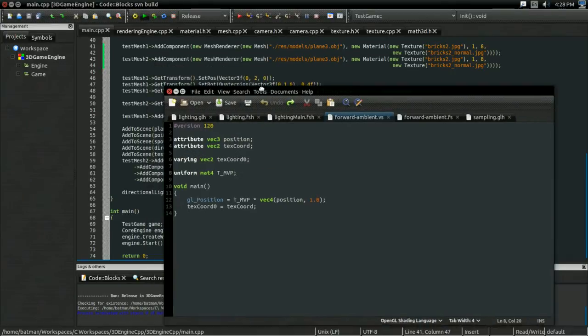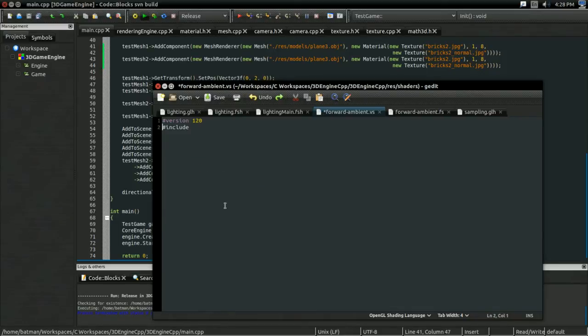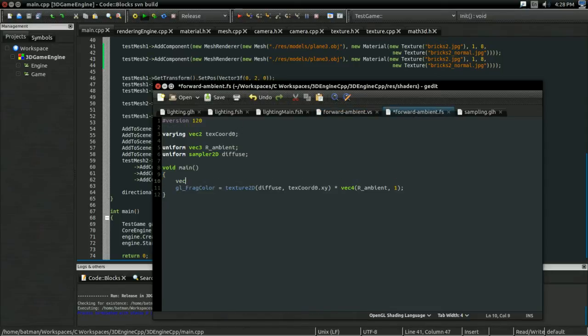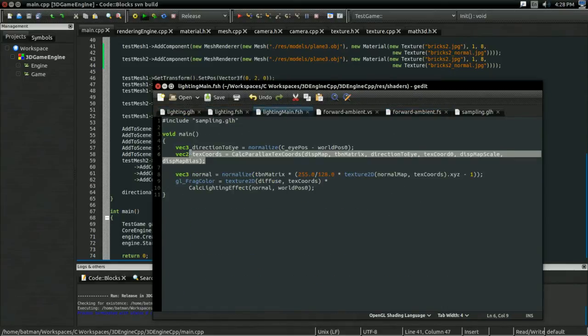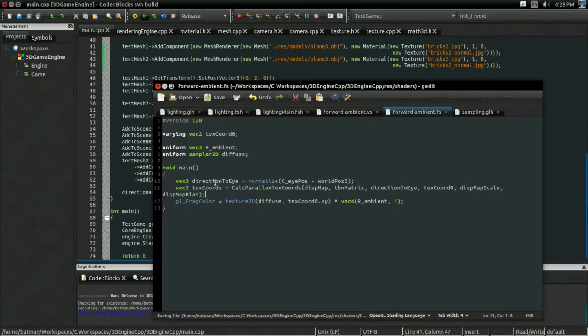So now the ambient shader. Now that we have that in sort of a function library, I can redo that, including lighting.vsh. And now here I need pretty much to do the same thing I've done in lighting main. I need to calculate texture coordinates just like that. And I'm going to need to actually use those in place of text coord 0.